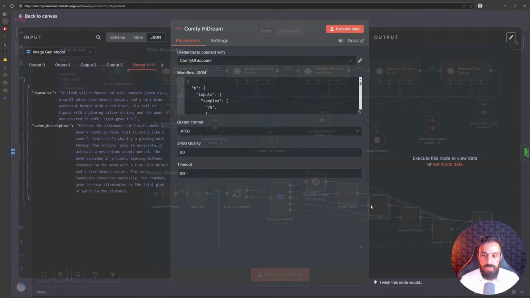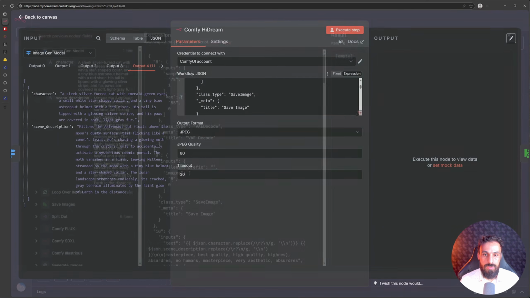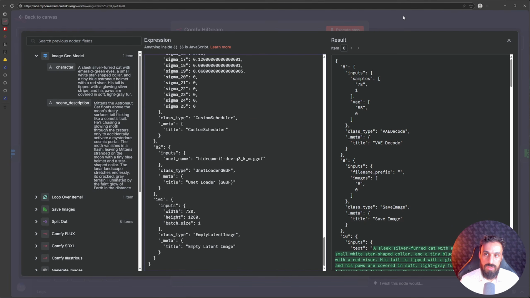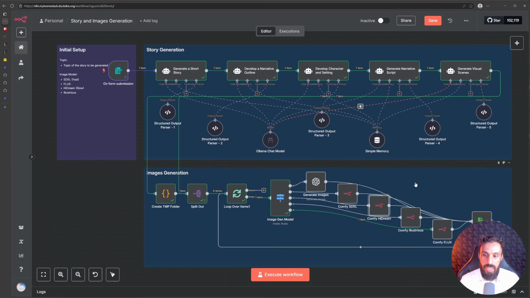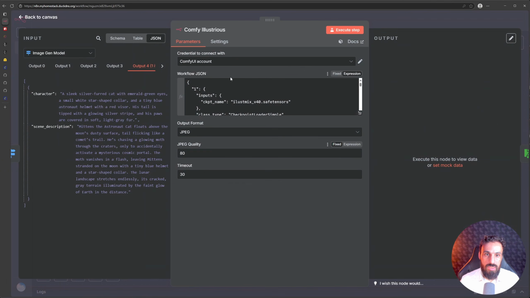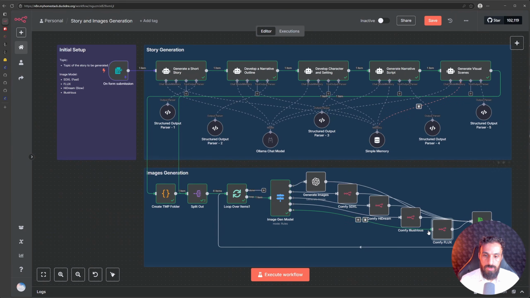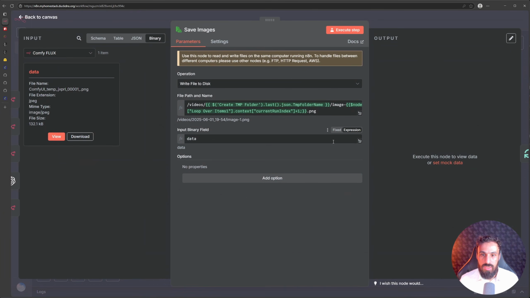That's exactly the same thing for HiDream. It's just the workflow itself that is different. And similar thing for Illustrious and for Flux. So if we run this, we can see that the image is being generated. Then we will need to save that image.